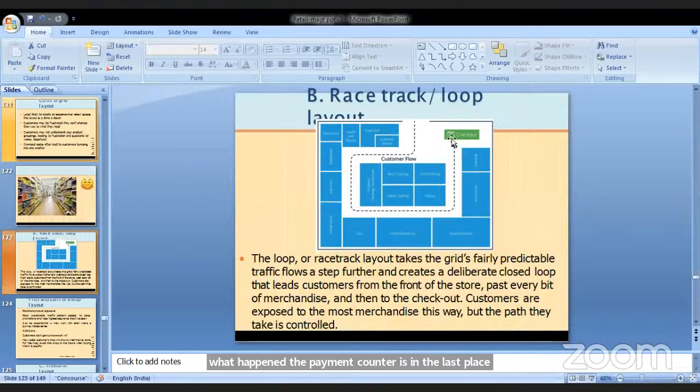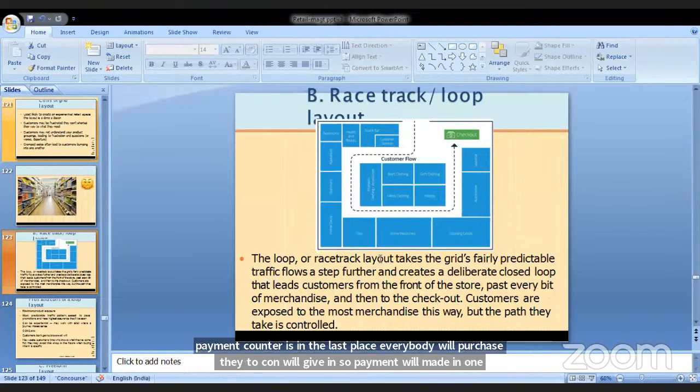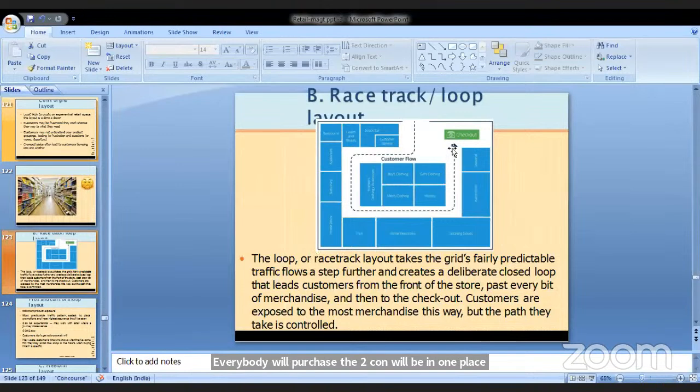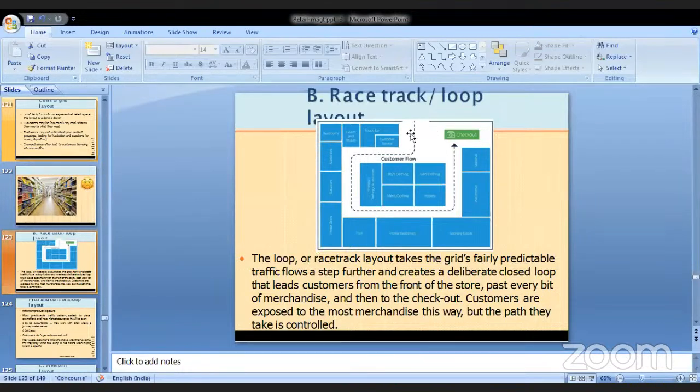There will be one counter for payment. You buy from this shop, from this shop, and whichever shop you buy from, they will give you a chit. You pay for the items at the counter here and go outside. Checkout will be here, security is here, he will check out, he will see, he will evaluate, and then he allows the customer to go outside. So this is the racetrack layout in case of a retail mall.